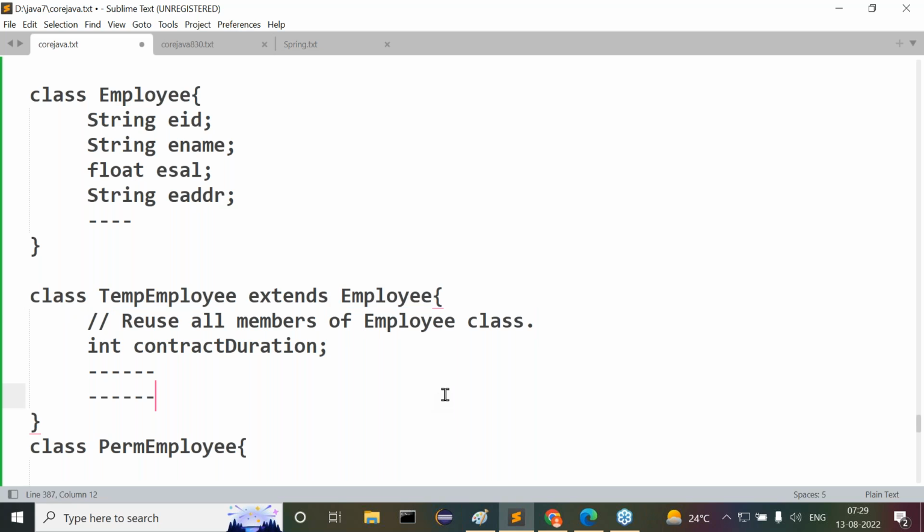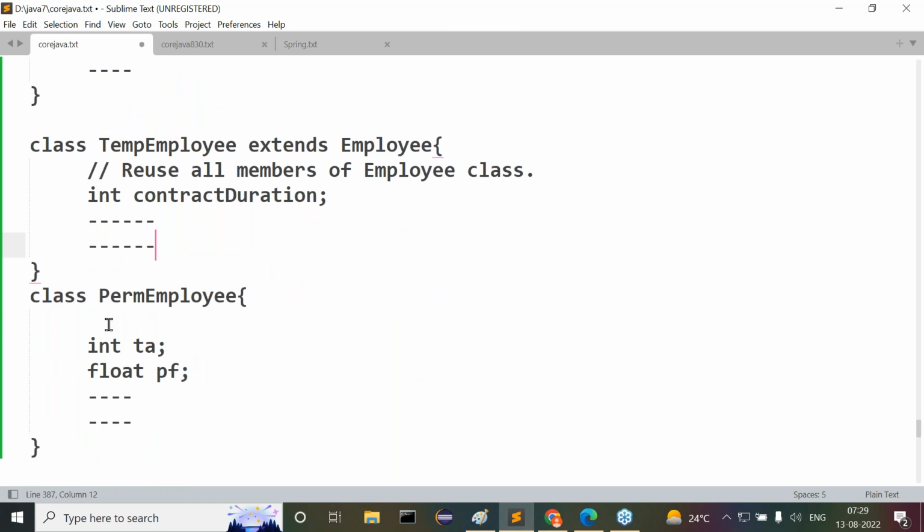Okay. Now similarly, observe carefully. In the PermanentEmployee class also, I require the same common variables. Then what do we have to do, guys? We need to extend the Employee class, so here we write extends Employee. Now what is this extends keyword in Java? The extends keyword represents inheritance.